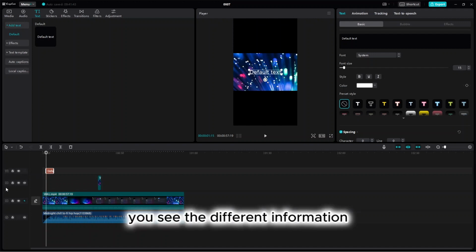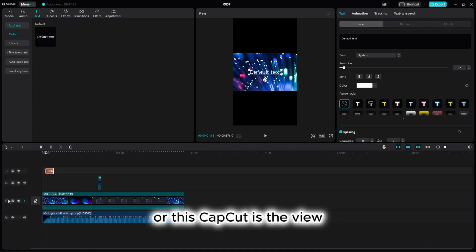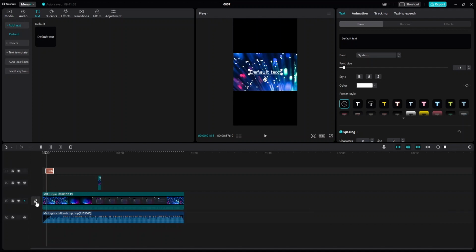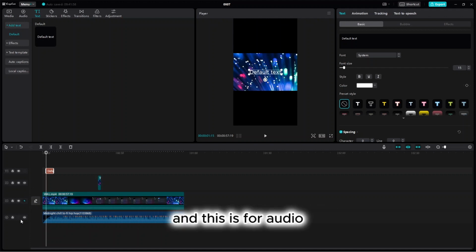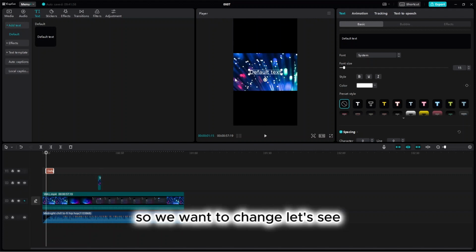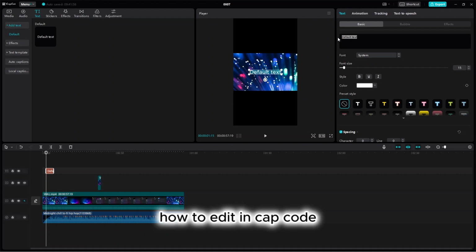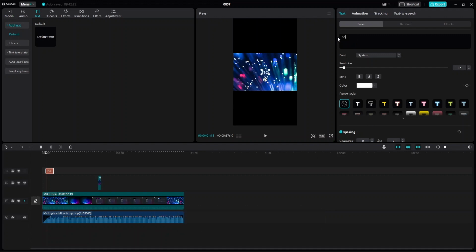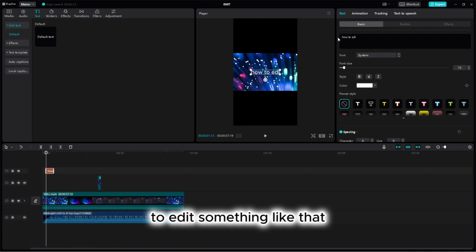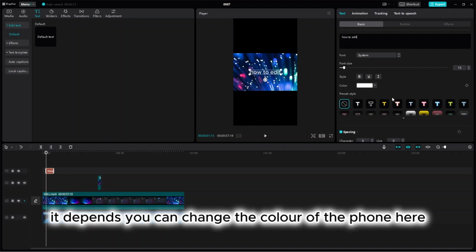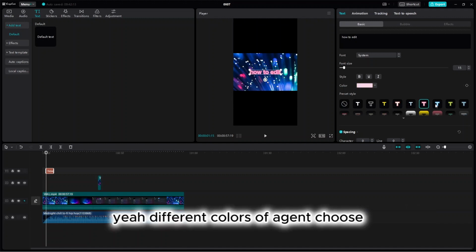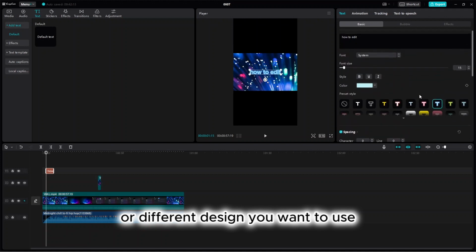You look here, you see the different information for this Capcut. This is the B-roll. You see the images, and this is your real footage, and this is for audio. You know, the information are being stipulated here. So we want to change, let's say, how to edit in Capcut. So you say how to edit, something like that. It depends. You can change the color of the font here. There are different colors that you can choose, or different designs you want to use.